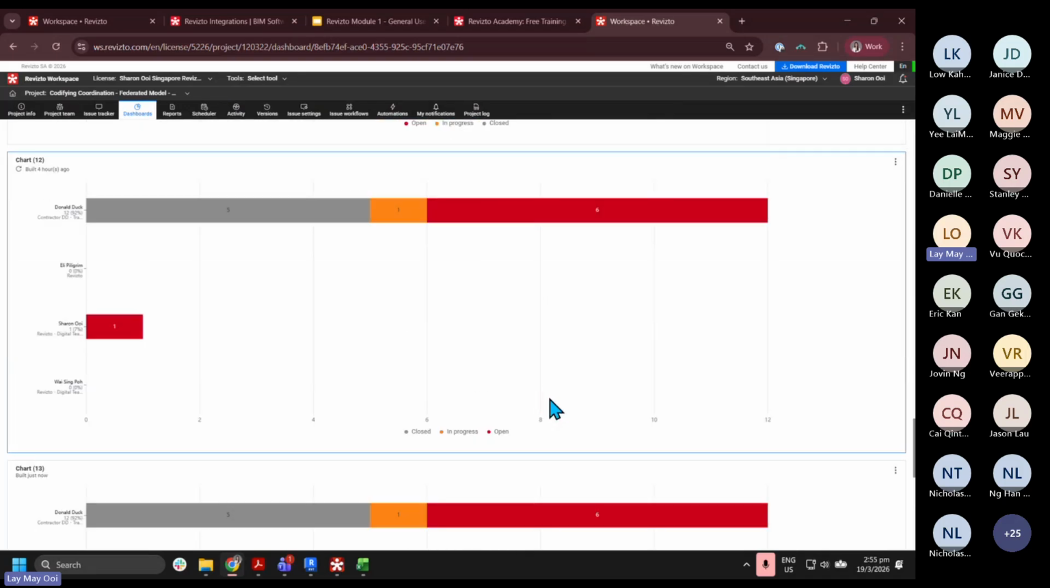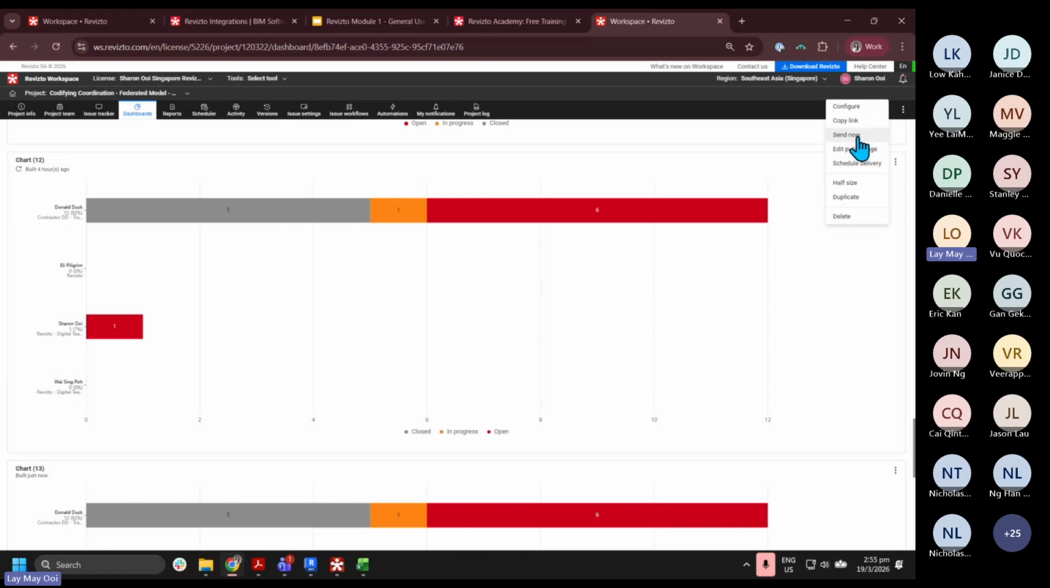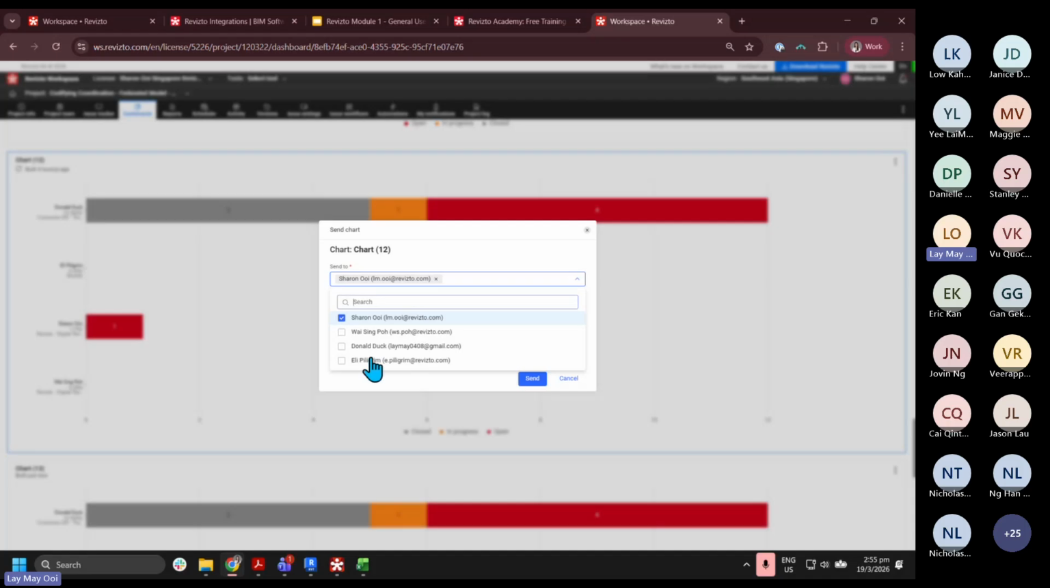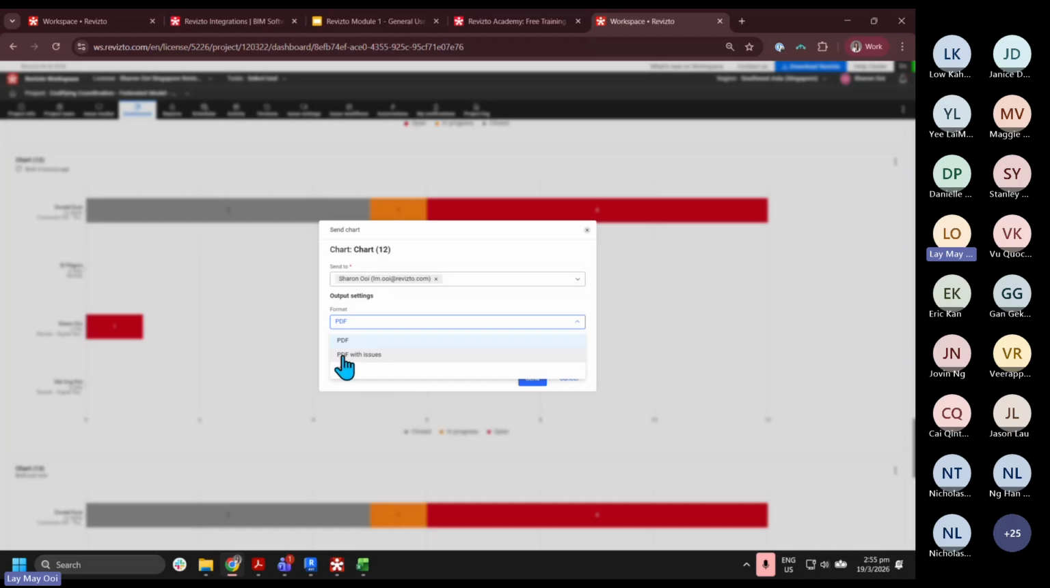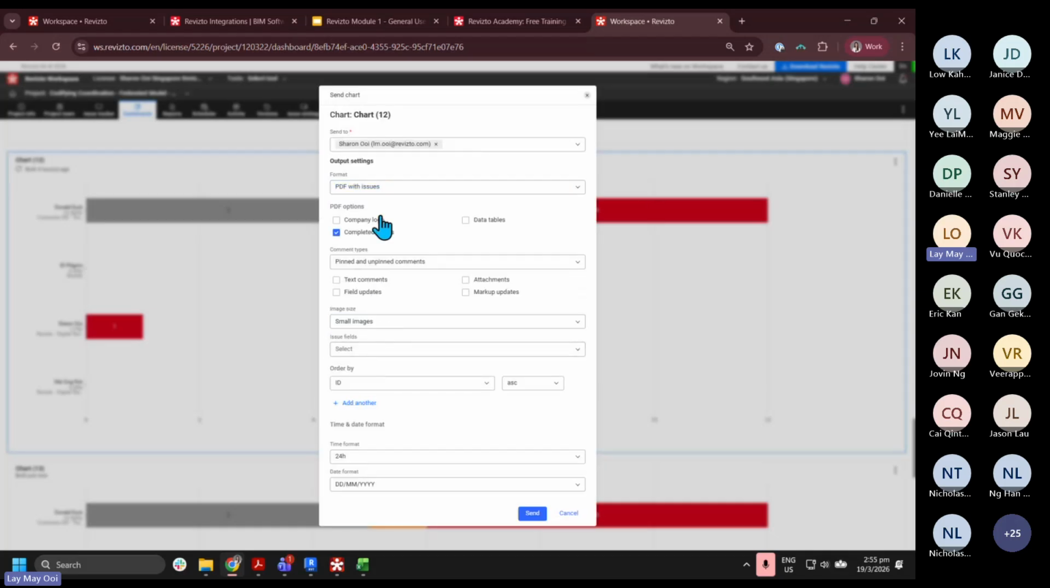Other than just looking at the chart, maybe I also want to generate a report, in PDF or Excel file. You can also do it based on the chart generated here. Click on this more button here, send out. You can select the project members who need to receive this chart in a PDF format, or I would suggest the PDF with issue. With issue means the individual issue. You want to include the individual issue. PDF option, if you want to include your company logo, go ahead.